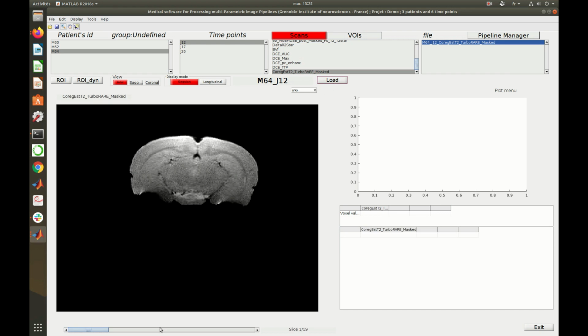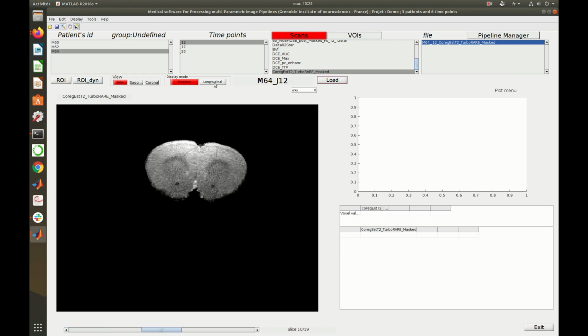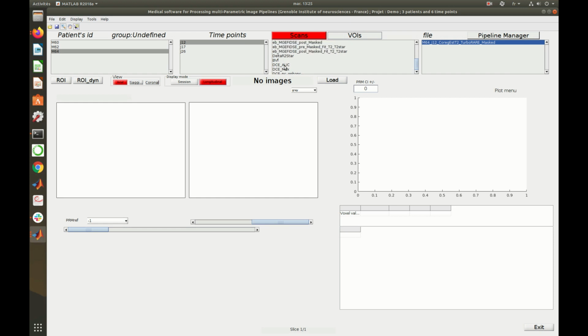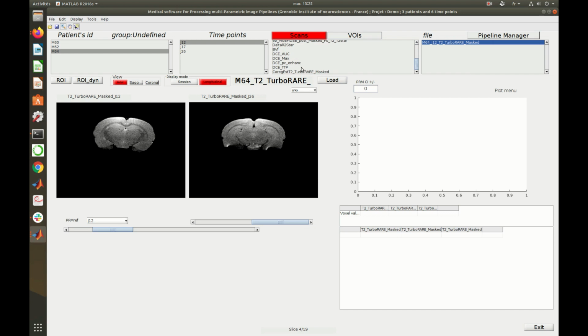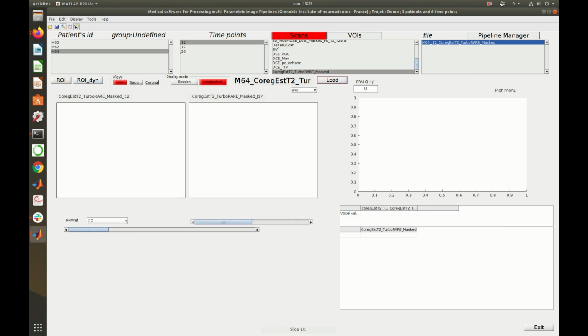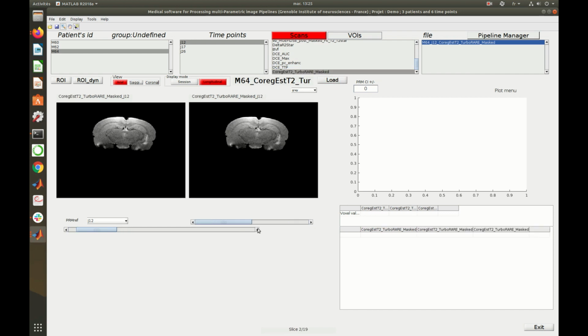When the pipeline is finished, one can observe the resulting scans by using the longitudinal mode, able to display scans through the time points of a subject. Here, I open the scans before the registration. One can see that they are not in the same referential. Now, after the registration, the scans are in the same referential and one can observe the growth of the tumor.